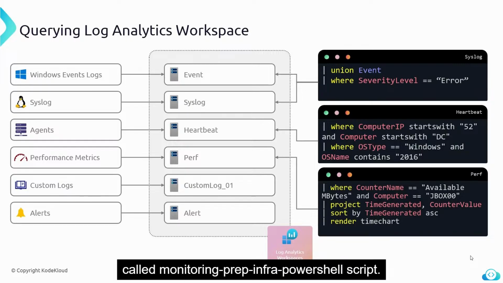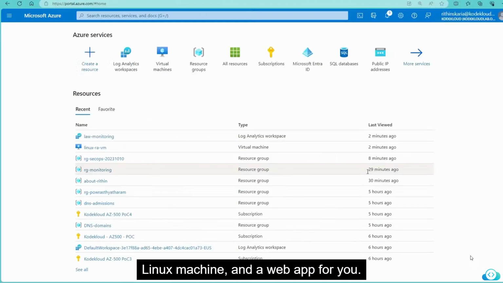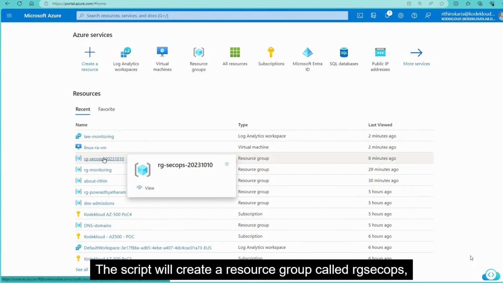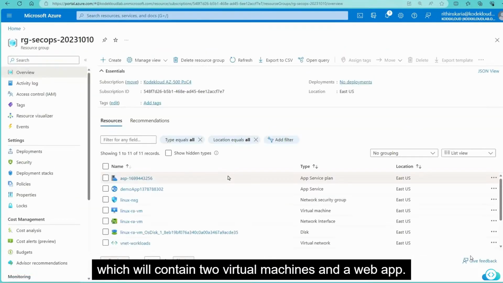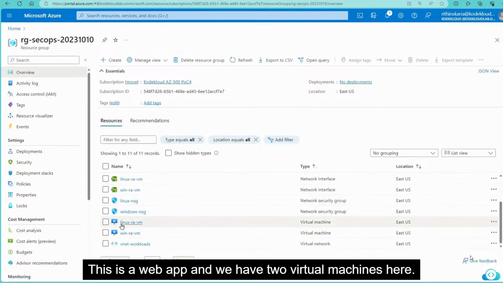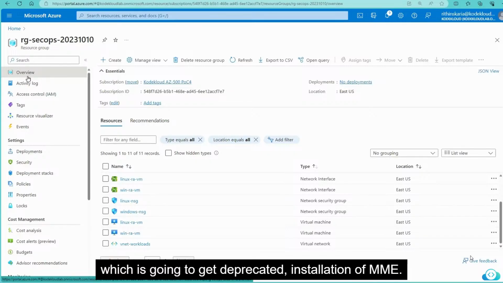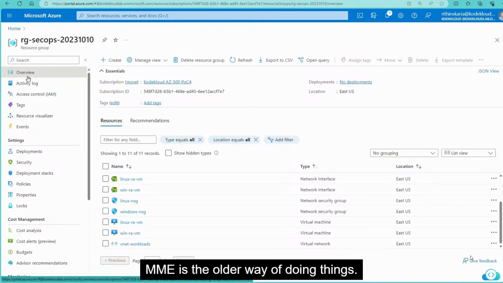I'll show you both methods, how to onboard using MMA and AMA, so that you're aware of both methods from an exam standpoint and also from an implementation standpoint. I'll be creating a Windows machine, a Linux machine, and an app service, and let's see how we can collect data from these sources. All these resources can be created with the help of a script. If you clone the GitHub repository called monitoring prep infra PowerShell script, you can execute that script and it will create a Windows machine, a Linux machine, and a web app for you.